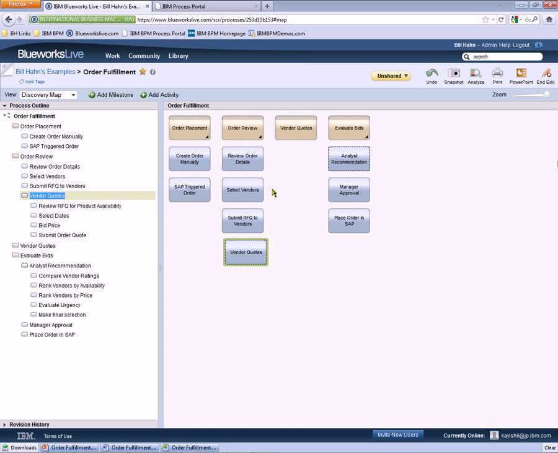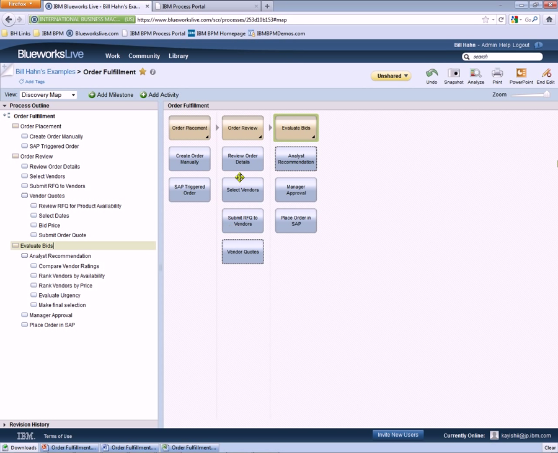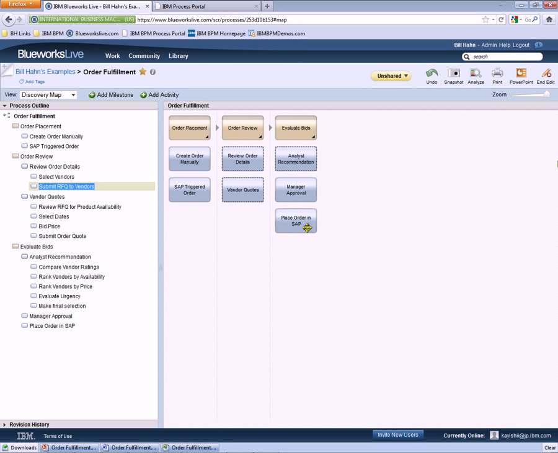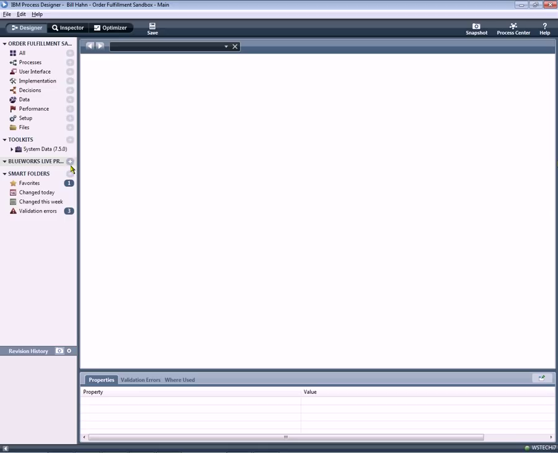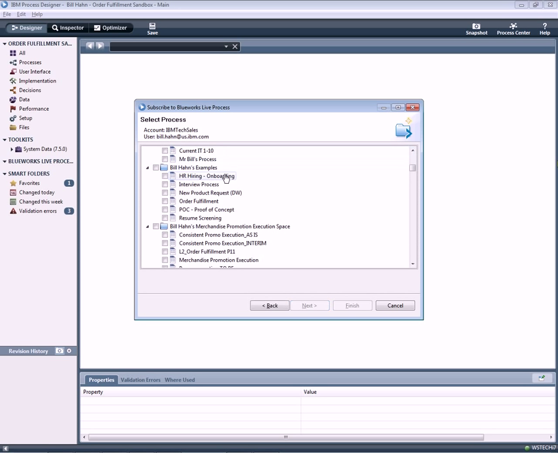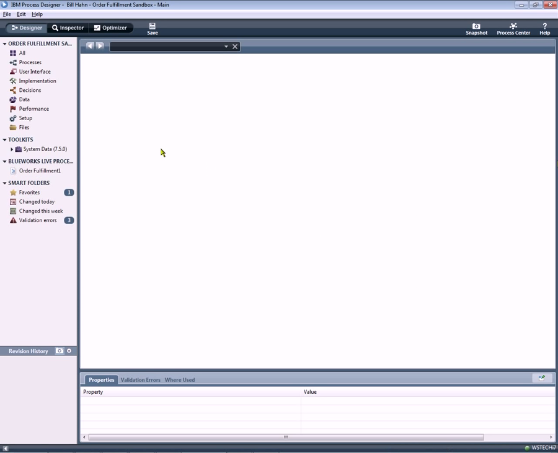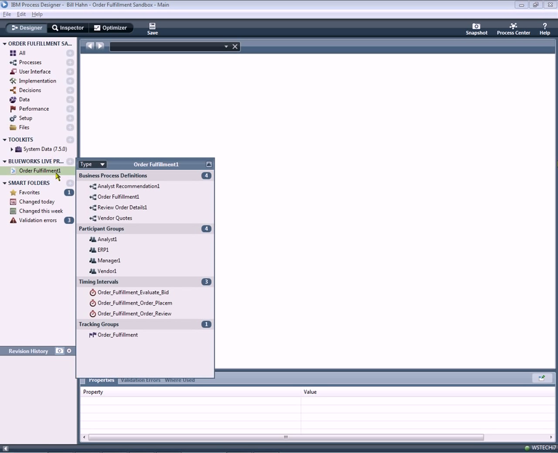Let's go ahead and do some final adjustments to our process model, to our discovery map, and then take it into execution. If we want to take a process model from this documentation state where we can analyze it and build consensus into execution, in other words, turn it into a process application, we can pull it into a modeling for execution tool like Process Designer, and from within here we can log on to our Blueworks Live account and pull that process model straight into our modeling for execution environment, Process Designer.